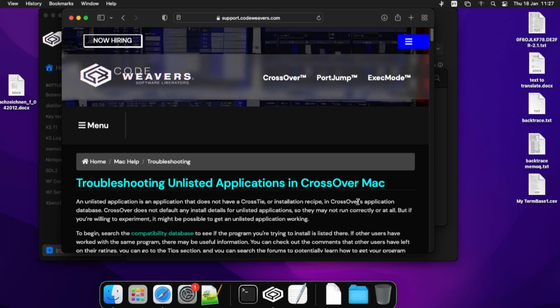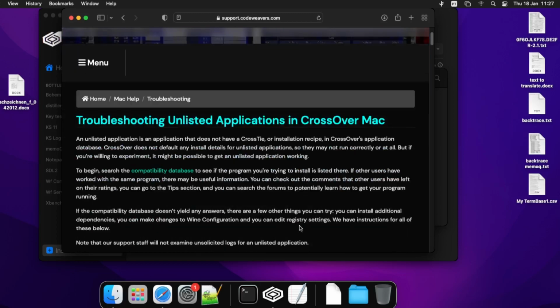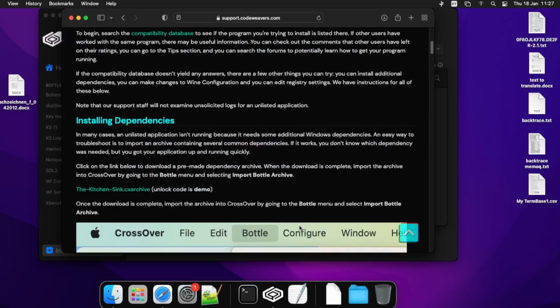But here, one basic idea is to go here and click on this to download what is called the kitchen sink archive. It's basically a bottle that has every Windows component that can be needed, or most of them anyway. So it will use more space because it's a bigger bottle, but it will have already pre-configured a lot of things in it.